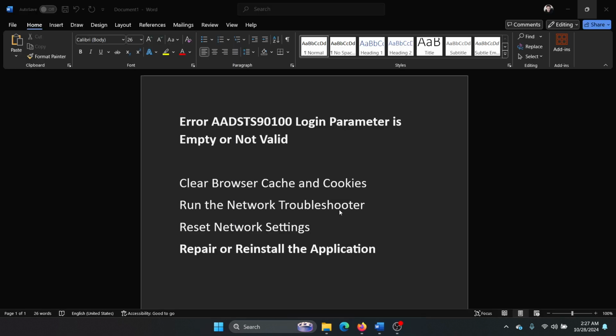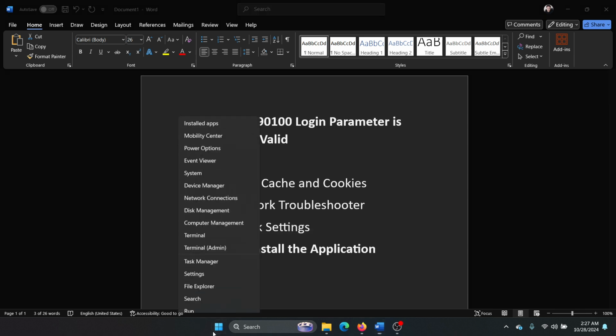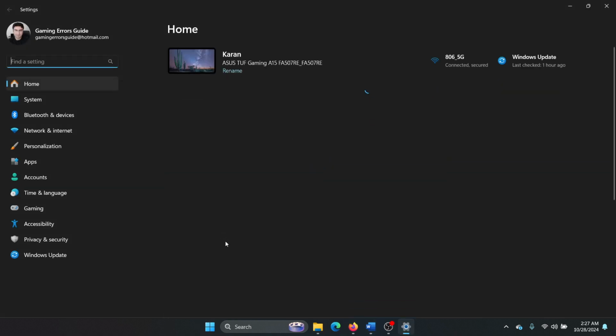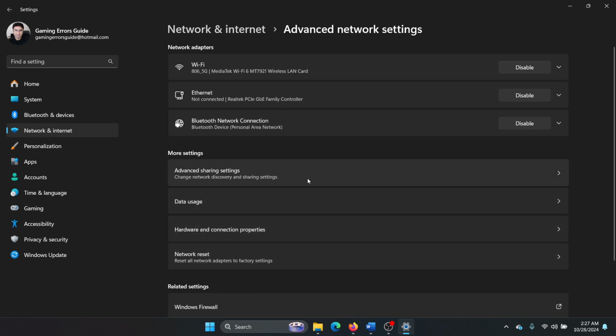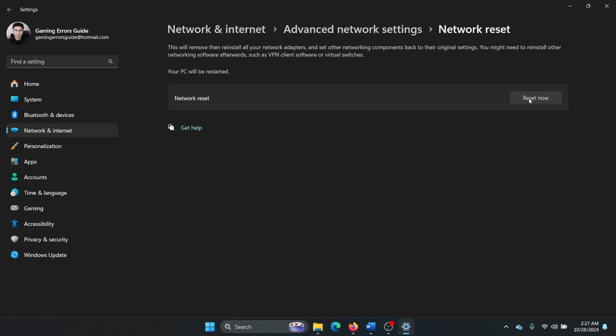And the next one is to reset the network settings. How would you do that? Right click on the start button, select settings from the menu. Now we'll go to the network settings page. So go to network and internet, scroll down and click on advanced network settings. Click on network reset and then click on reset now and finally click on yes.